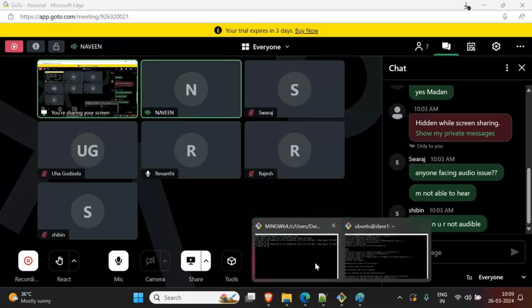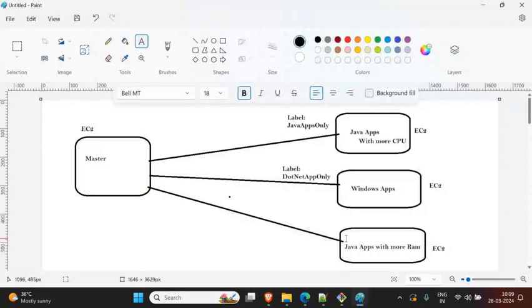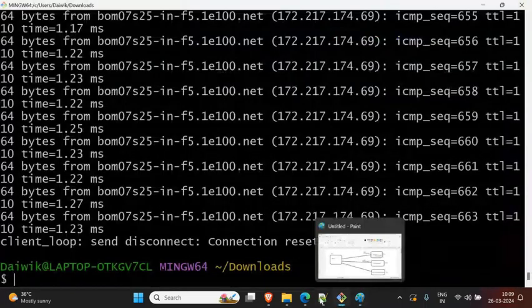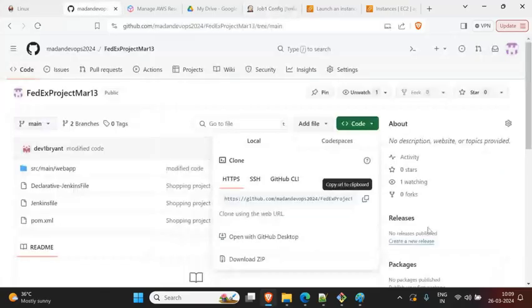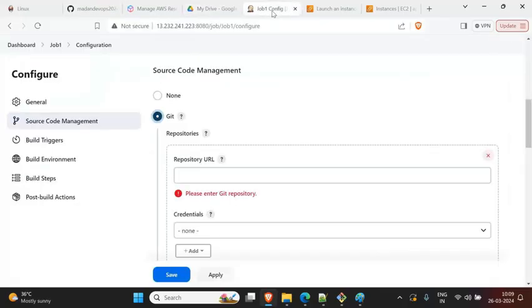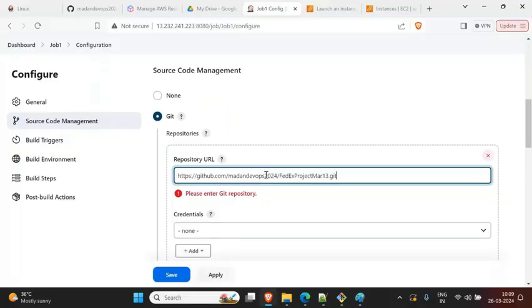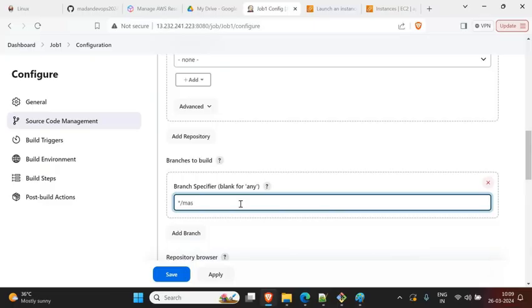So what we did, let me continue. The master node we created, now the slave node is ready. Everything is ready. Now let me run a job. To run a job, I want the git HTTPS path that I am copying now. This is the same as we have done many times. Copy this, and then what is the branch name? It's the main branch.